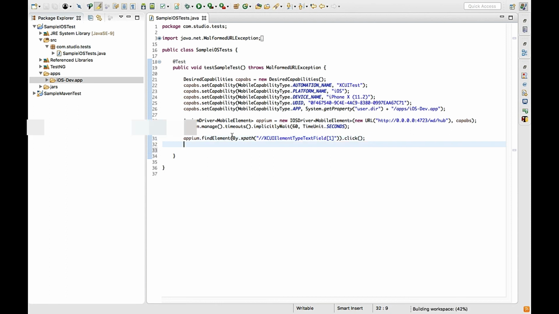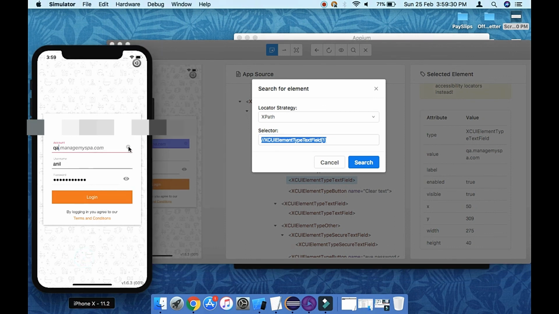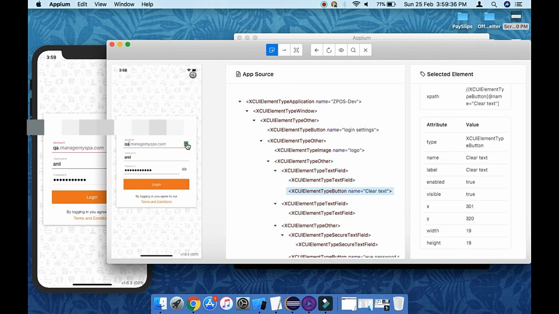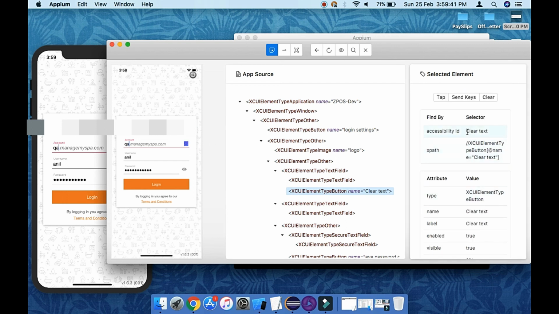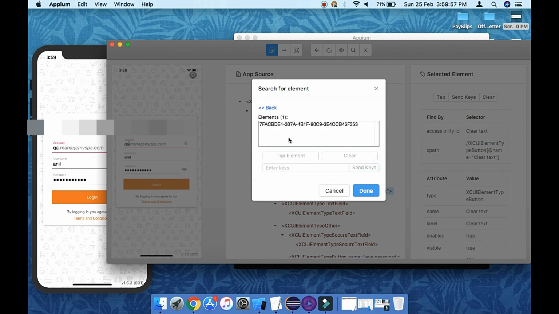Now what should I do? I have clicked on it, and now this icon got visible. Let's come here and inspect this icon. This is a clear text icon, so let's search it. The strategy is ID, and I have just pasted the ID name over here. Let's search it. Yes, I'm getting only one icon here, so that strategy will also work.